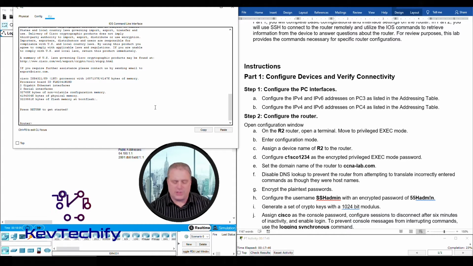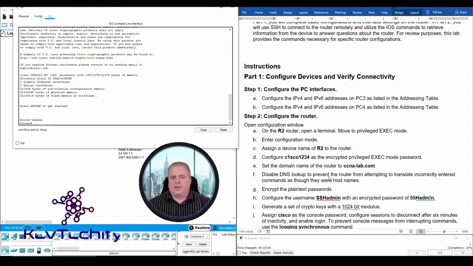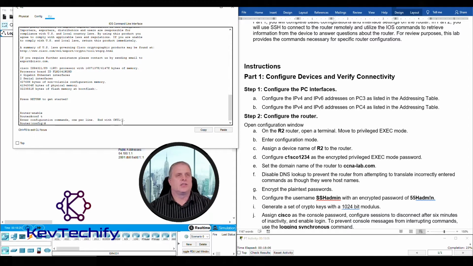Move into privilege exec mode, type enable. Do that. Notice our prompt changes from the greater than sign to the pound sign, hashtag, whatever you want to call it. I personally call it the waffle sign because it looks like a waffle. Step 2B, enter configuration mode. Go ahead and type config T. Gets us into configuration mode.